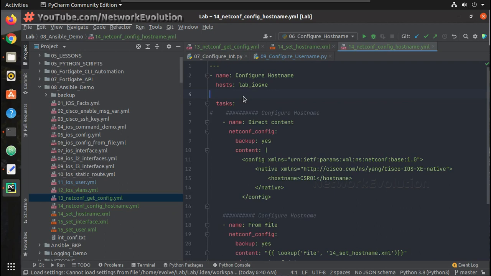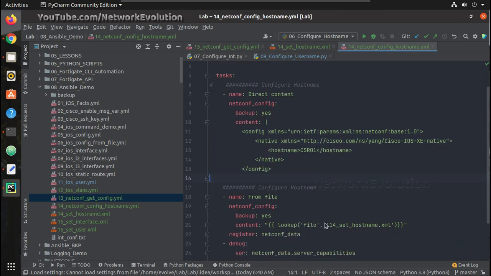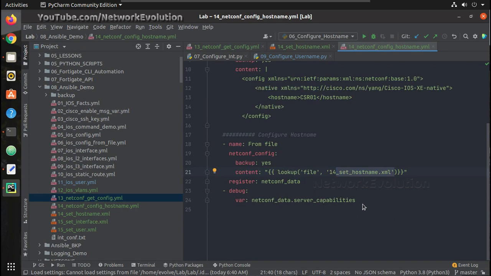In this video, we'll see how to configure interface and username using Netconf protocol. In the previous video, we have seen how to configure hostname using Netconf. We tried sending the XML content directly and sending from file. This video is going to be very simple.